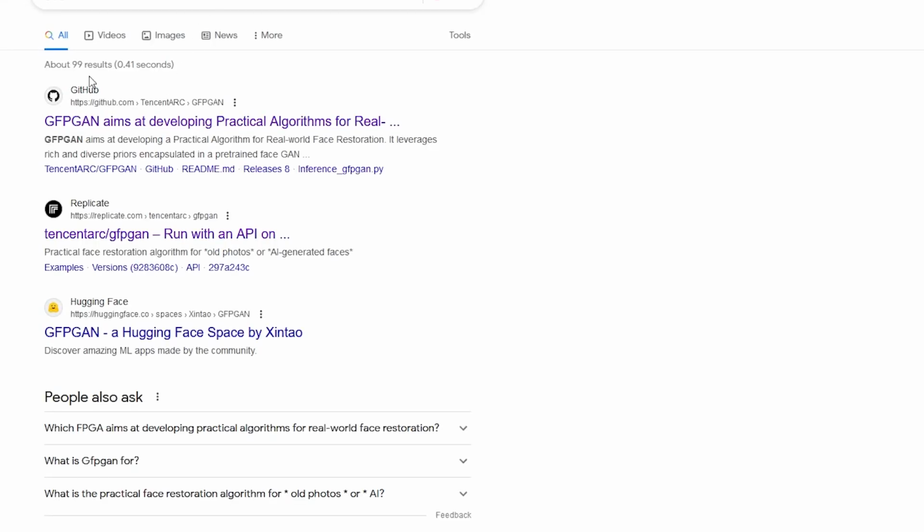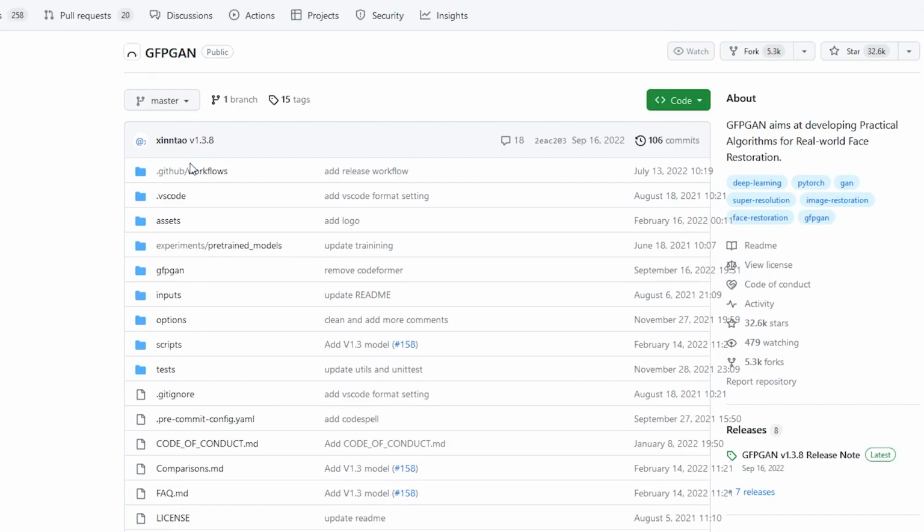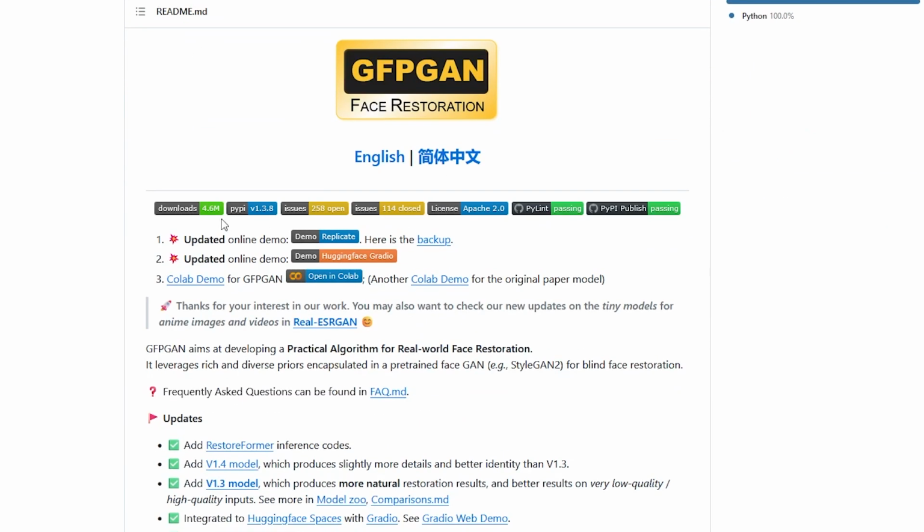To do that, you have to go to Google and search for GFP. So you have this GitHub repository. Go to that website. Below here you can see the updated online demo. Click on that. This is the site.